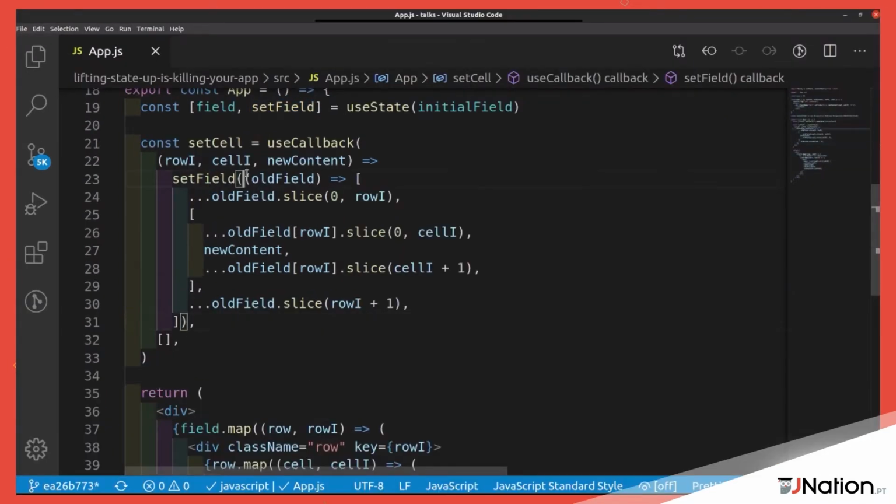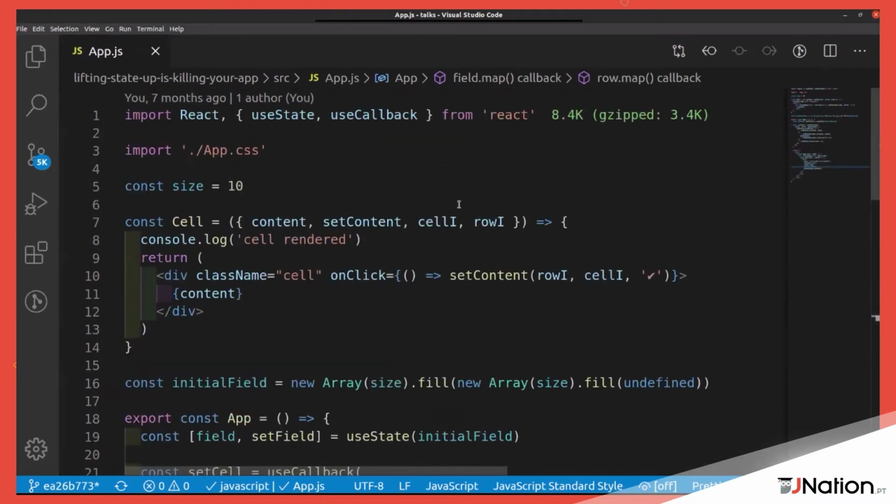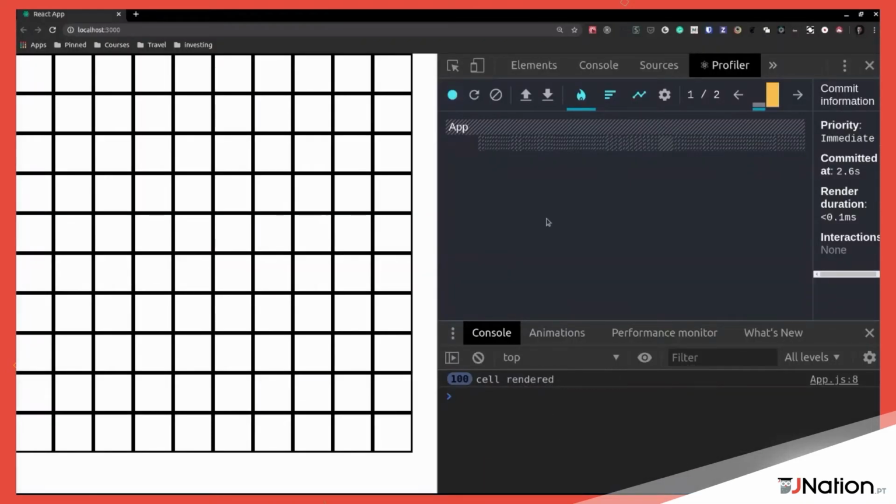We use the callback signature, which accepts the previous state. We use that previous state to do the same thing that we did before. We immutably copy each row but our target row. And in our target row, we copy each cell but our target cell. And for our target cell, we update its content. And we use the callback helper provided by React to maintain a stable reference to our set cell callback. That should help, right? Let's go to our application and do some clicking.